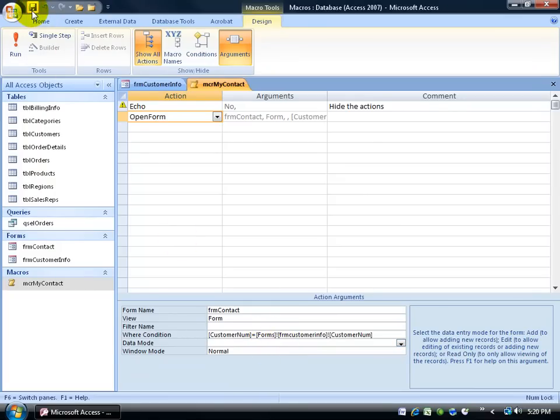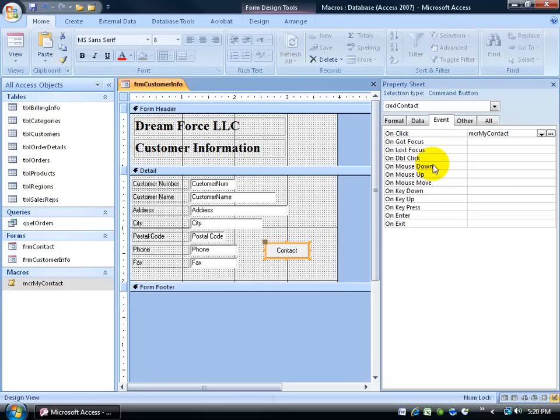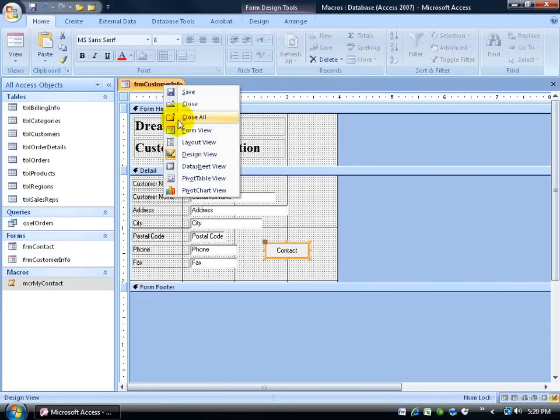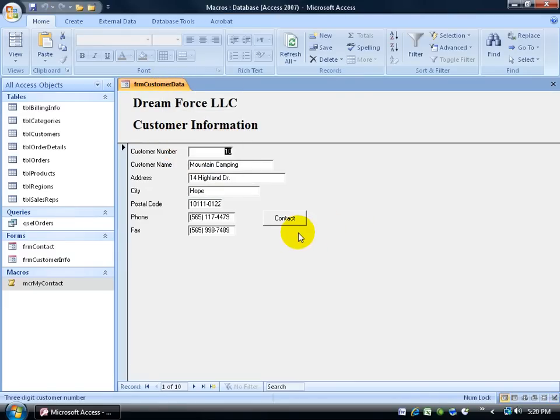Be sure to save my work for my macro. Close out of here. Of course, click the save button for the form here. I'm going to close out of the property sheet. And then I'm going to right click and go to the form view and test the modified contact button. Let me go over to record, let's say 6.